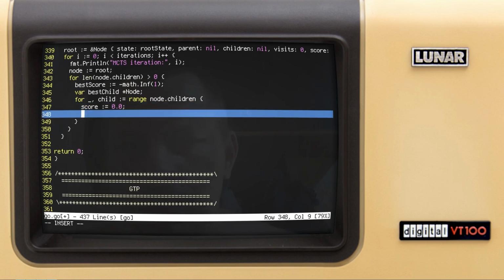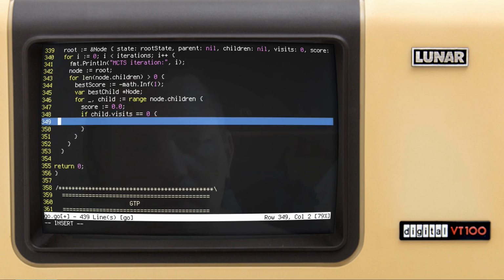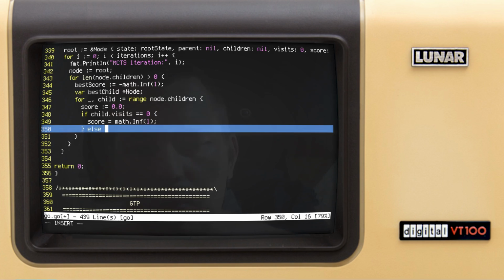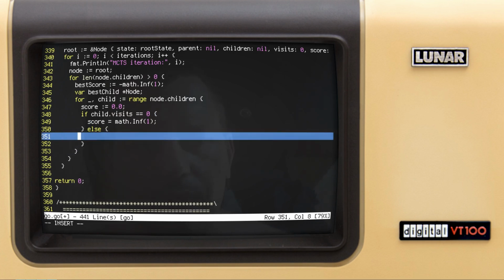For now equals 0, floating point type. We might encounter nodes that do have some visits already, or those that do not have any visits. So if child visits is equal to 0, which means this node has not been visited before, in this case we do score equals plus math infinity.